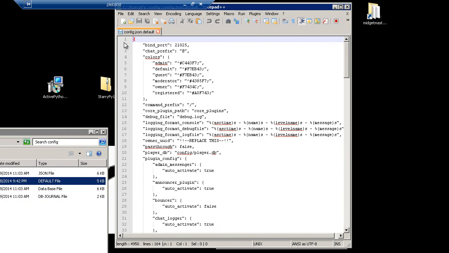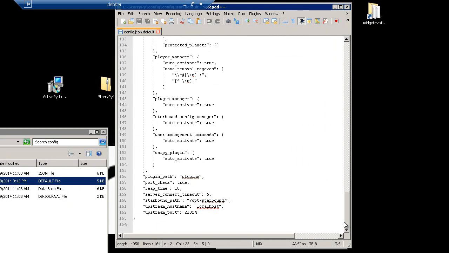It's going to be right at the top, line number two. Just got to make sure it's pointed at 21025, the bind port. Next, we're going to go all the way down to the bottom, to line 162. We want to make sure the upstream port is set to 21024. The next thing we need to do is make sure it's pointed towards the Starbound config file in the Starbound folder in your Steam folder.